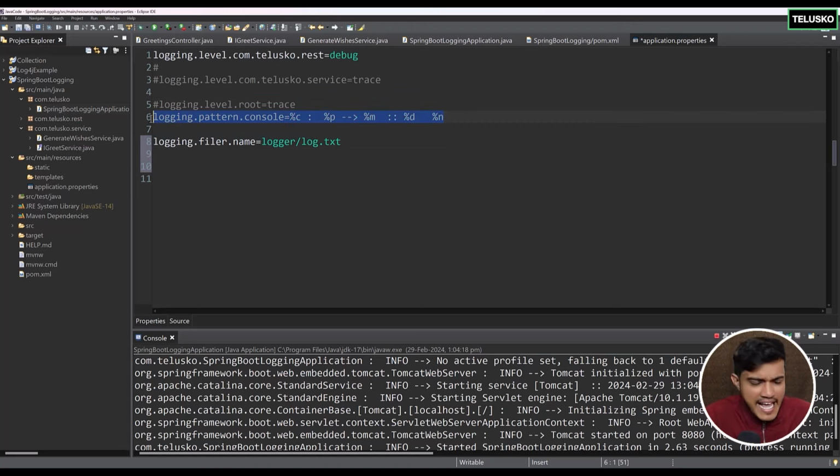Whatever we have done in the XML, the same thing I'm just doing with the application.properties, because all the configuration in a Spring Boot application we usually do within the application.properties file. So now I would like to go with logging.pattern.file. Of course, it is not the console, it is the file. And here, along with the class and the pattern name, maybe I want to go with the method name also. Let me just add that here. Whatever you want, you can add it in between.